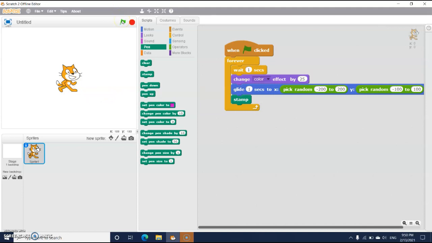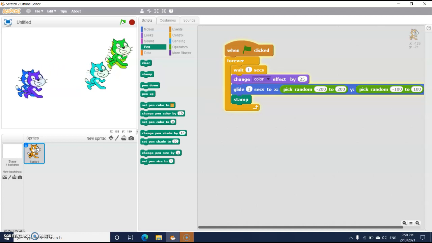Just click on the run button now. See? It is taking a random number, moving on the screen. It is changing color also, and it is giving a stamp. Now children, it is going slow.